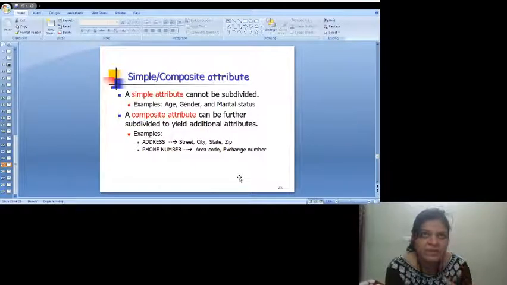A simple attribute is one which cannot be decomposed further, that exists as a whole. Age, gender, marital status have no further division. They are simple attributes. Composite attributes have further divisions, like address. Address can be divided into city, state, zip code, etc. Your name can be divided into last name, first name, middle name. They are composite attributes, if they can be divided into additional attributes.